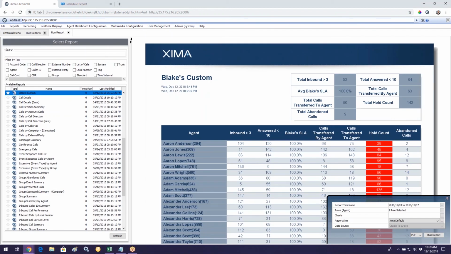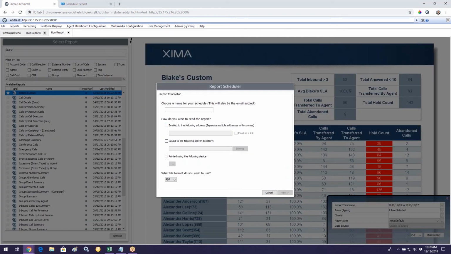Okay. Question from Jocelyn. When setting up a scheduled report, how do I make sure that it's capturing the correct dates? Okay. So let's do this really quickly. Let's say I want to schedule this report. I would come here to schedule report. The first thing it's going to ask you is to name it. We're just going to call this test, and then choose how you want that sent. I can have it emailed, saved to a server directory, or I can have it printed. I would just select email here. If I want this to go to just me, I can put my email here.